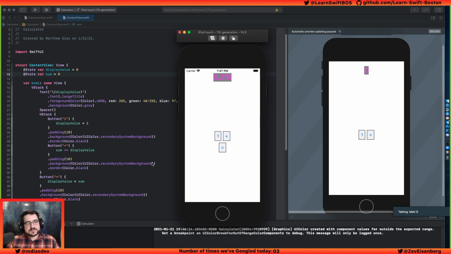I'm kind of okay with that. This is going to be a quirky calculator. It's not going to be a perfect calculator.